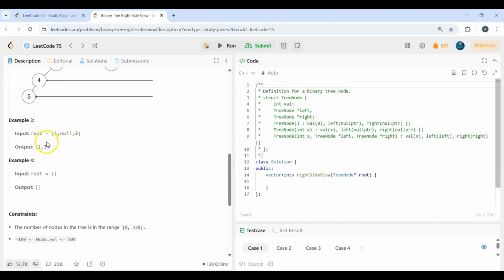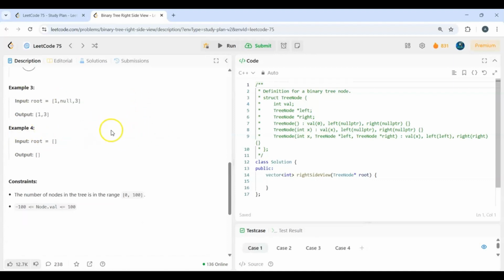Coming to example 3, the tree contains values 1, null and 3, which means it is a right skewed tree. So 1 has 3 as its right child. So the nodes which we are able to see from the right side of this given tree are 1 and 3. And coming to example 4, the root is null, that is we need to return the output as null. So this could be a base case, that is if root is null we need to return null. So that is all about the problem statement.